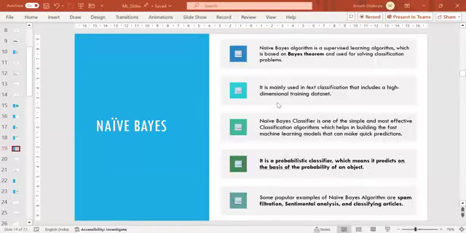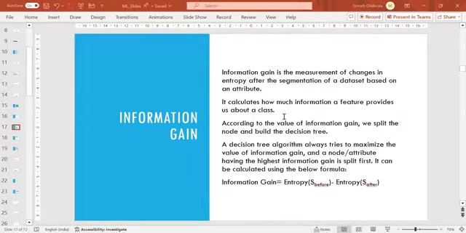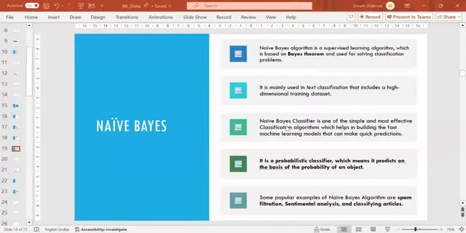And if you want an algorithm which can quickly classify these documents, then Naive Bayes should be your choice, because it is quick, it can scale to that level, and it can give you accurate results. Okay, the naive Bayes classifier is one of the simplest and most effective classification algorithms, which helps in building fast machine learning models that can make quick predictions.